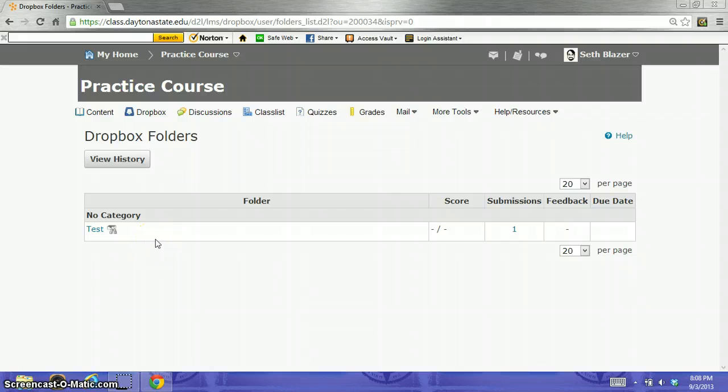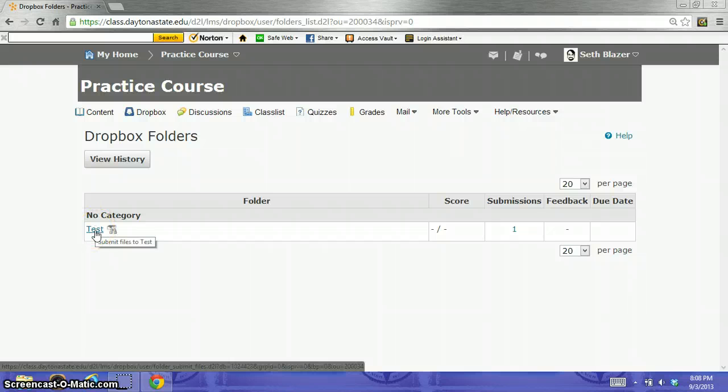Again, this is just a practice shell. But what you'll be looking for is a folder with the same name as the essay assignment that you're about to submit. I've just constructed here a folder simply called test just for this demonstration. So click on the folder name and it opens it up.